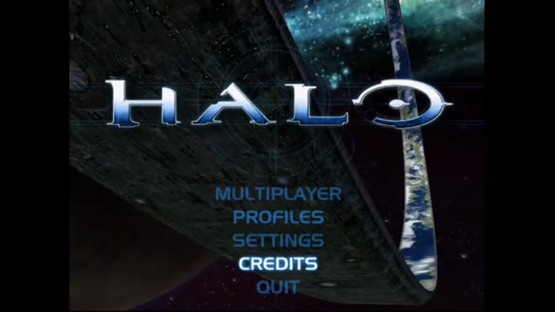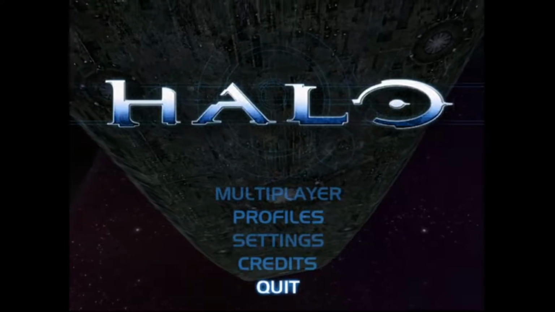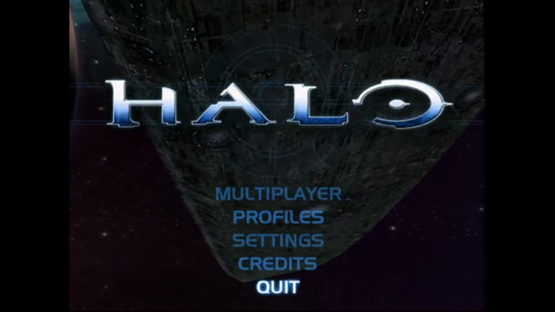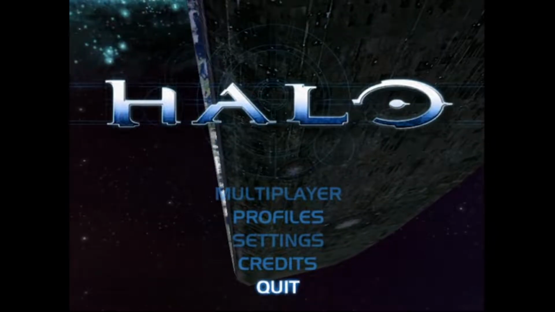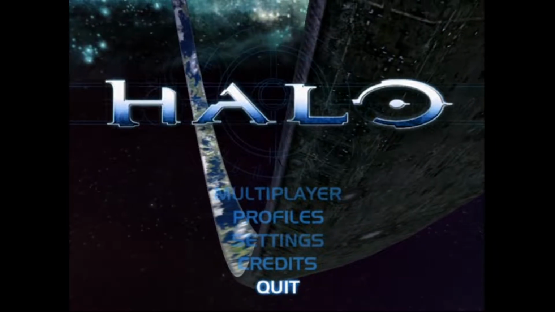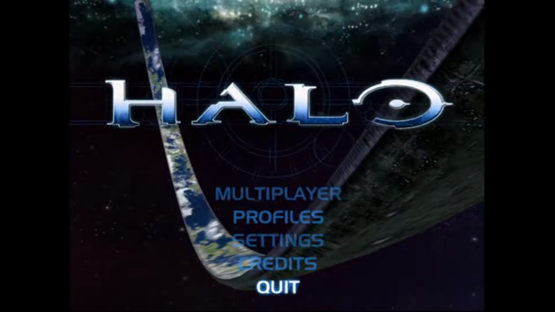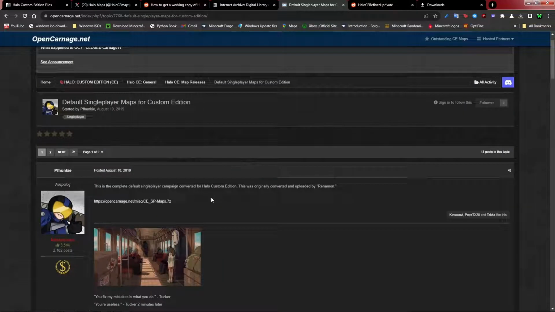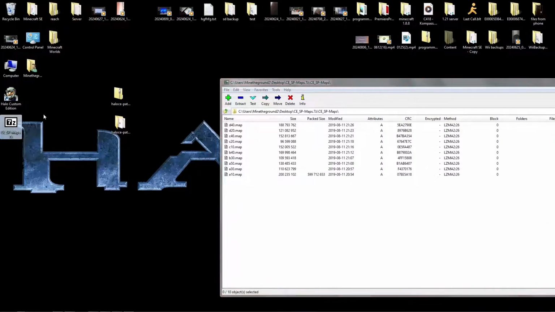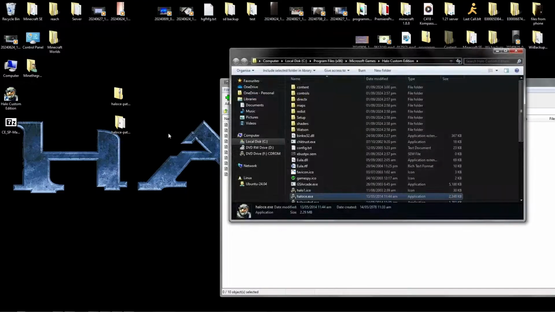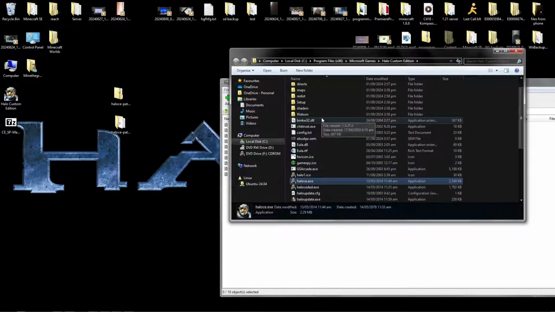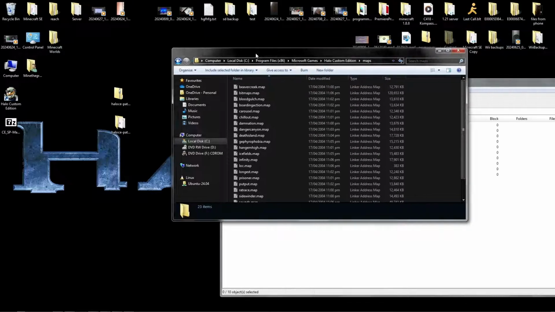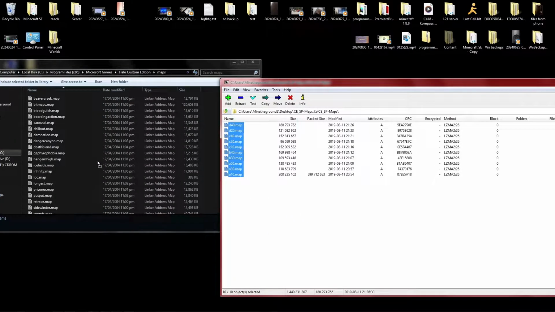If you want to add the campaign, there are a few custom made versions of campaign maps, but there is an archive of the original ones on this forum post, and here is the download to the original files. To import this into Halo, you want to go to open file location and then go to maps. You want to put all of this in here.